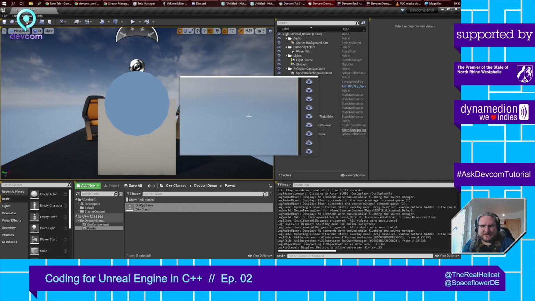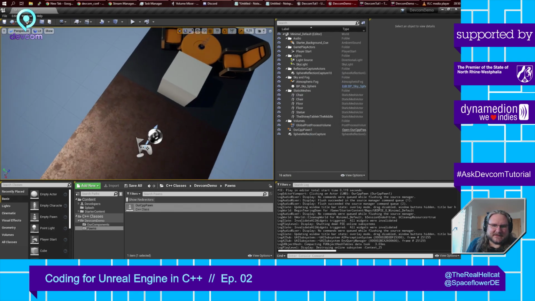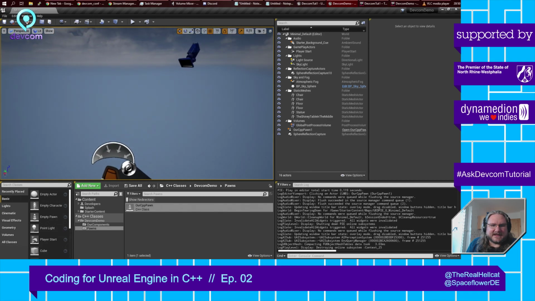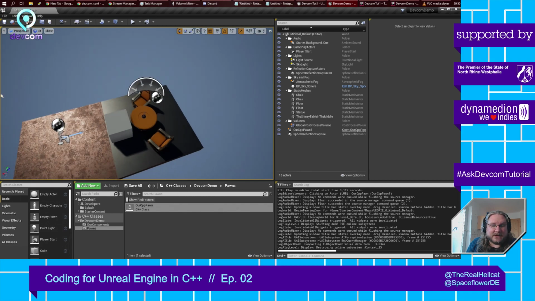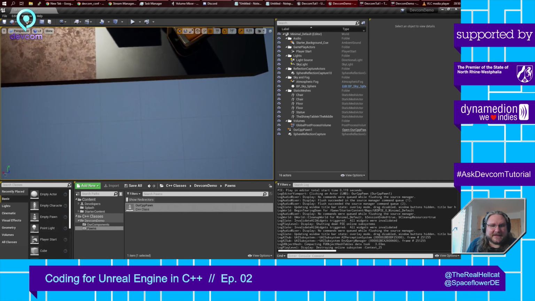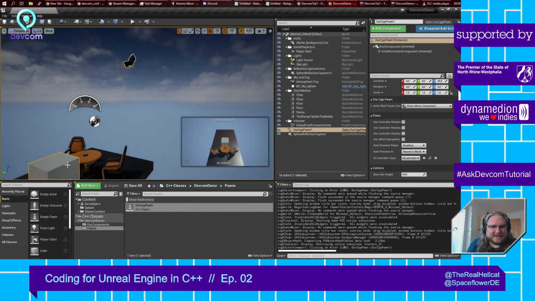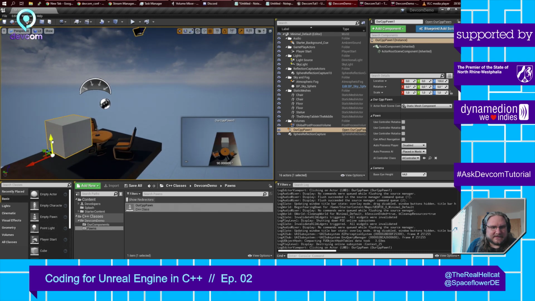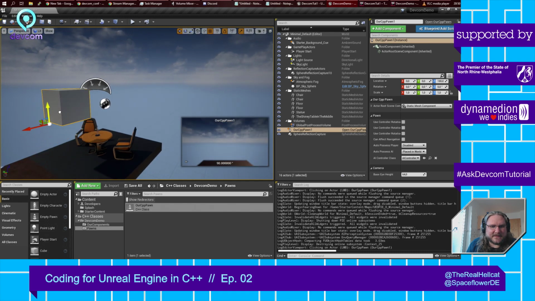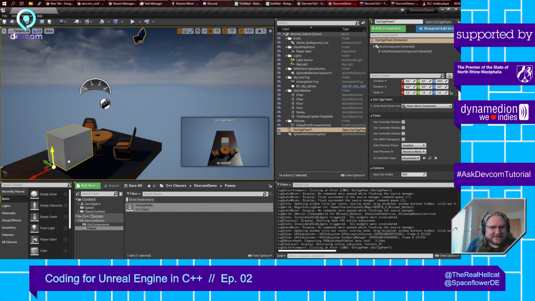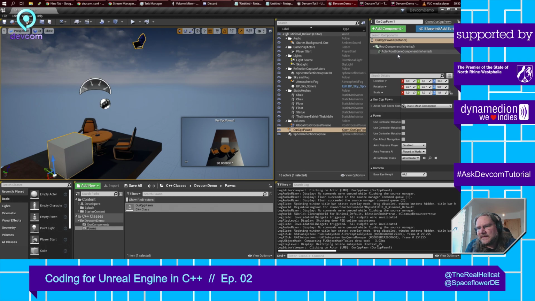Oops, that was the wrong button, or well, it was not enough buttons. Oh, and there's our... I think this is the camera that goes with our actor. Yeah, it is. Look at that. When we move it up and down, there's our camera. Still not sure why we don't see it in the component list.